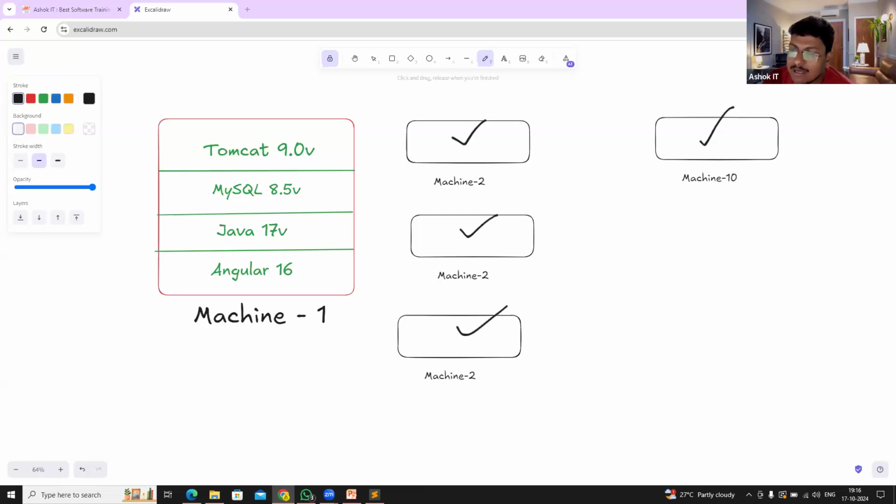Is there any challenge available here? Come on, guys. Is there any challenge available or there is no challenge available? If I want to run this in 10 computers, what is the challenge available here? Challenge is available. What is that challenge?